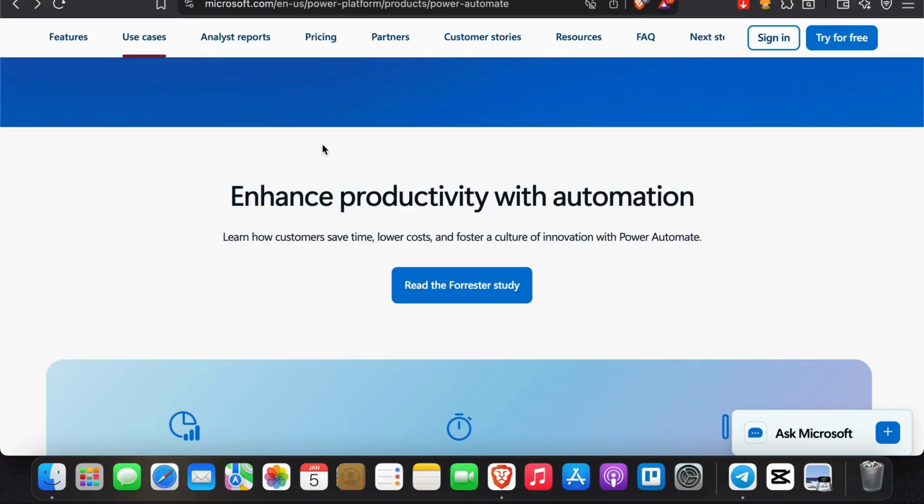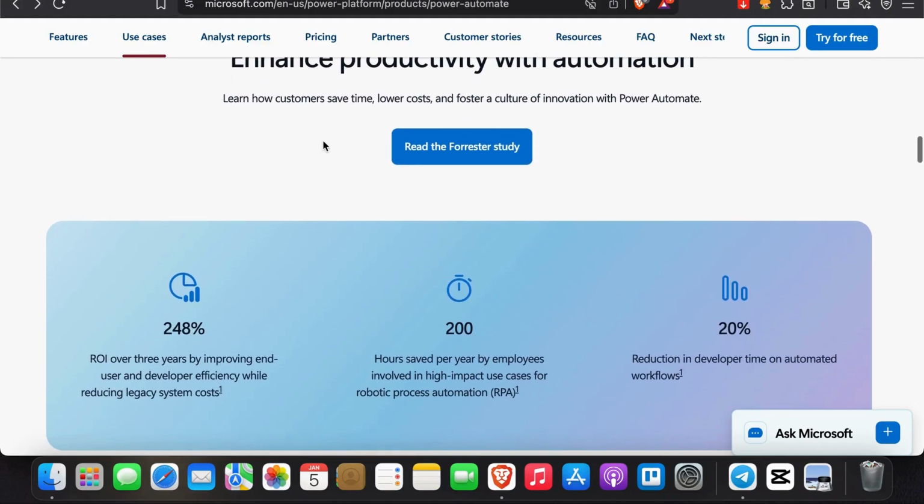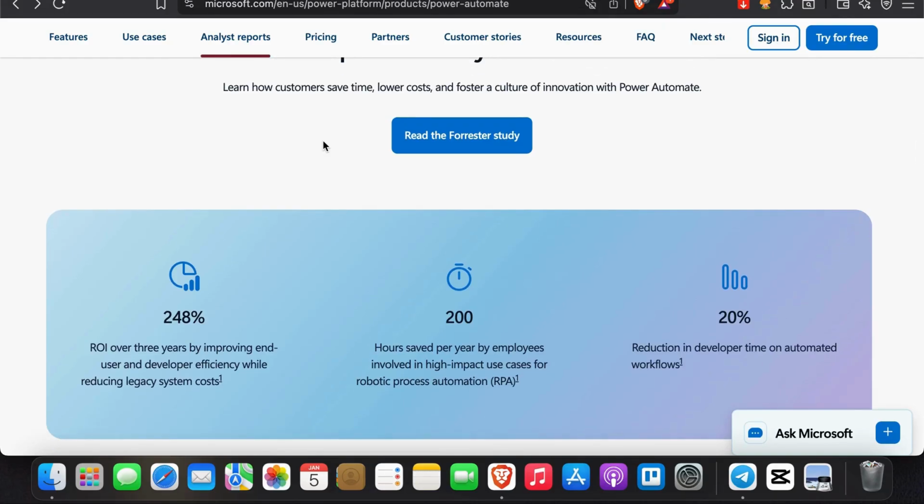Step 10, error handling and testing flows. Before enabling flows, test them manually, check run history, review failures. Add conditions to prevent duplicate messages, spam, or wrong channel posts. Automation should reduce noise, not create it.